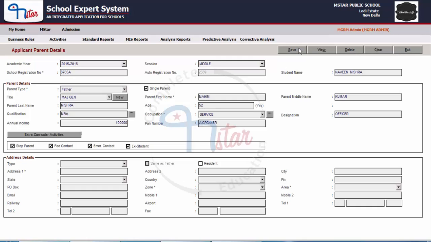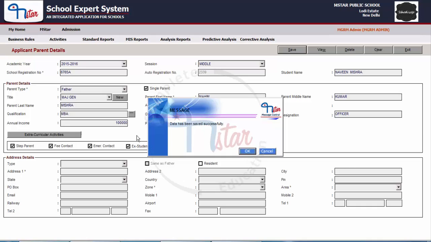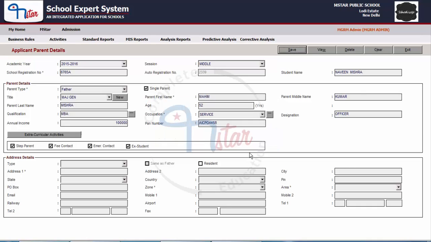Click on the Save button to save the details as entered. Data saving confirmation message is received. Click on OK and click on the Clear button to clear the screen.